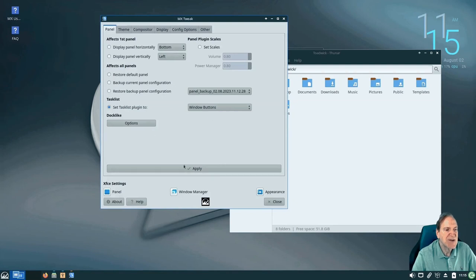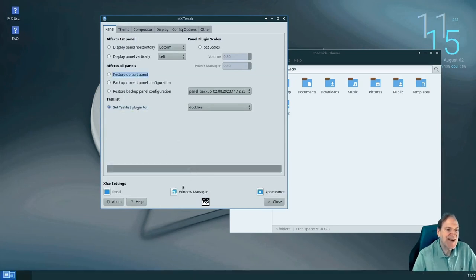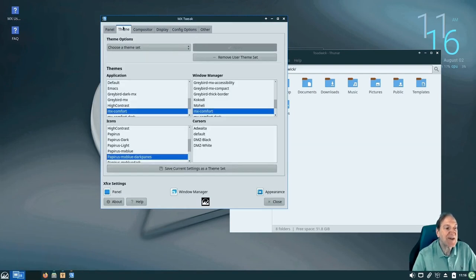And then, of course, you can switch to window buttons, and then this will give you your normal window buttons that you would normally see on Xfce. So you have the option not to use dock-like as well. Personally, I kind of like the dock-like because it just looks a little more modern to me. So I'm just going to change it back here. Hit apply, and now we got our dock-like look again. And then if you don't like the previews, now you know how to turn them off.